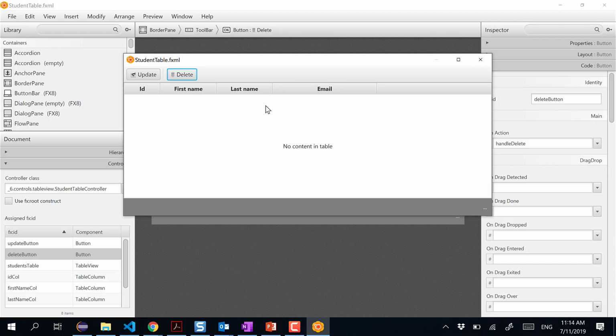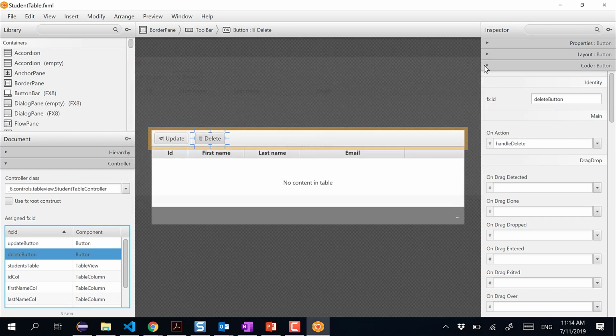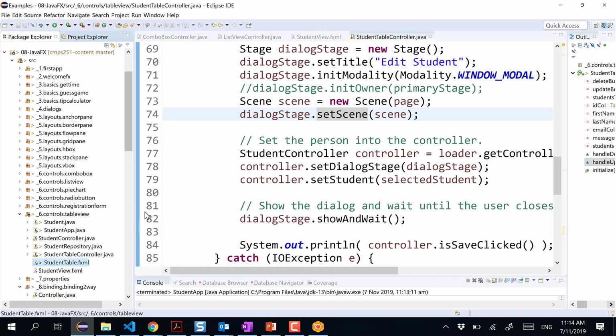And then when the user clicks a particular student and clicks delete, I go ahead and delete the selected student, and so on. So this can only be achieved through code. That's it for the scene view. Scene Builder just allows me to design the visual interface. And then I go to the controller to put the logic.